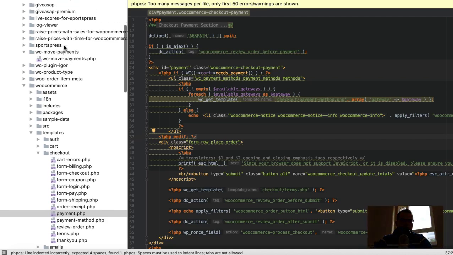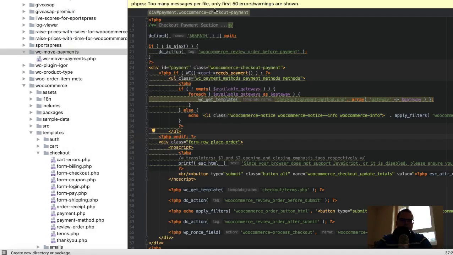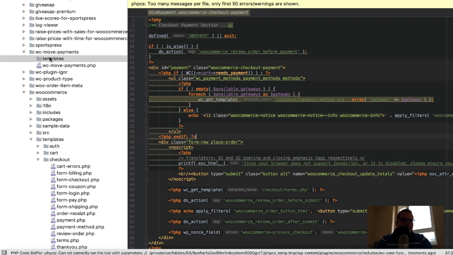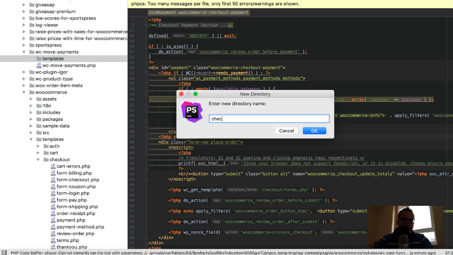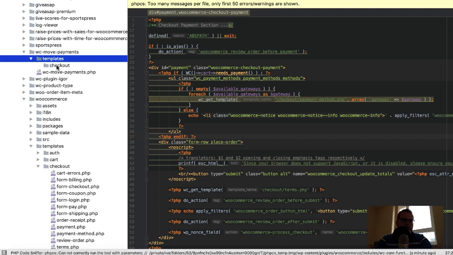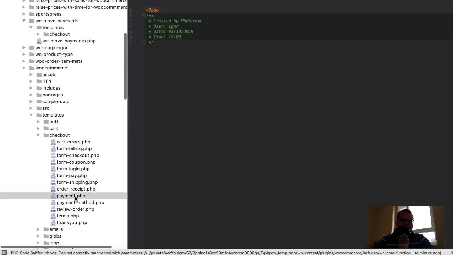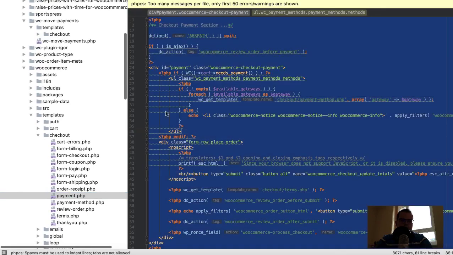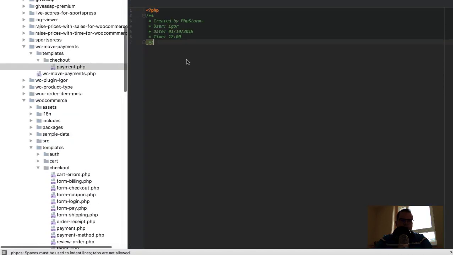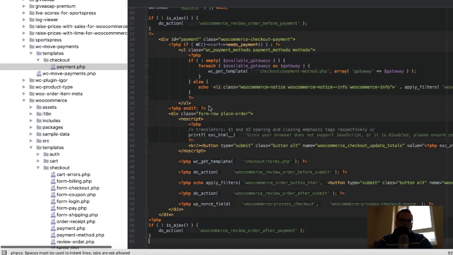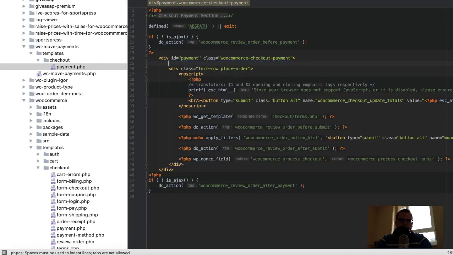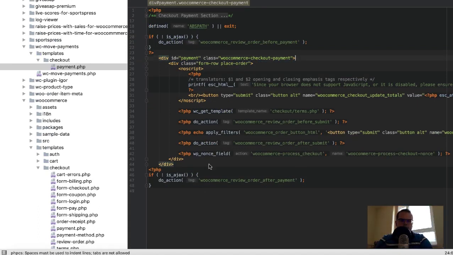First things first, right? In VC Move Payments, just create a folder and let's call it templates. Then we'll mimic this part: create the checkout folder and then create a PHP file which we will call payment. Okay, so that's there. Now copy the whole thing from the default one, go to our new one and paste it. Let's now remove this part because we don't need that, and save the file.